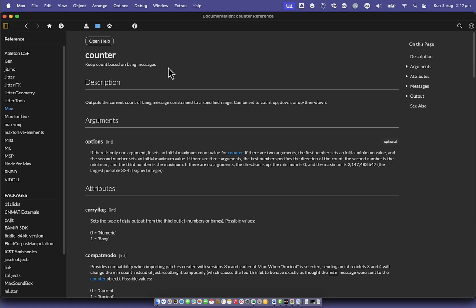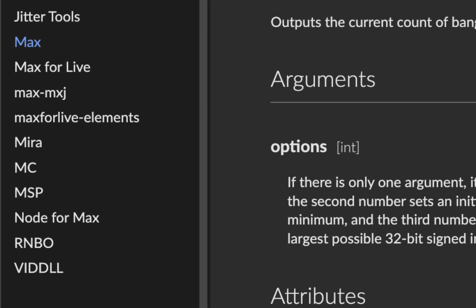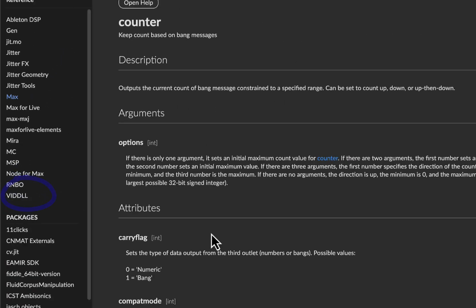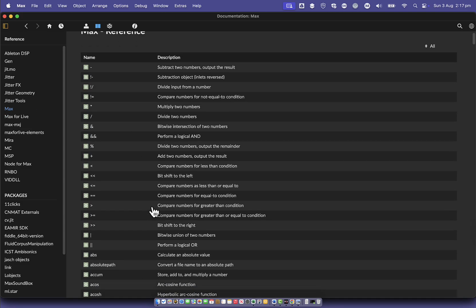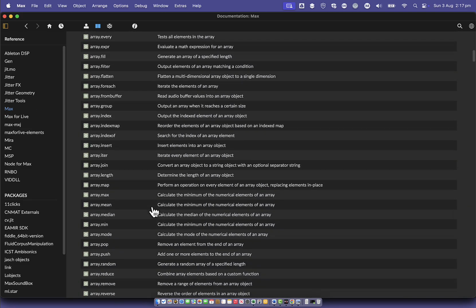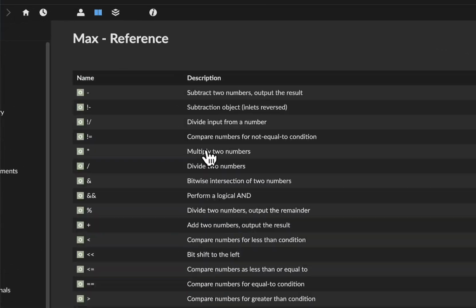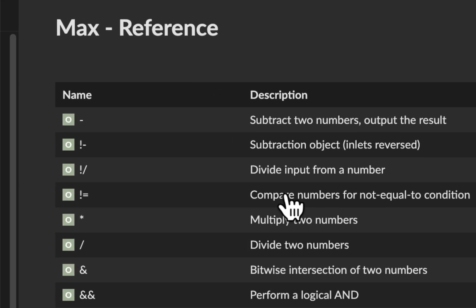Max objects are divided into several different kinds. The menu on the left of the reference browser shows these different categories. The ones we'll start with are listed under Max and MSP. Under Max, you will find all the objects for handling messages of all kinds. For example, under Max you will find objects for performing simple maths operations.